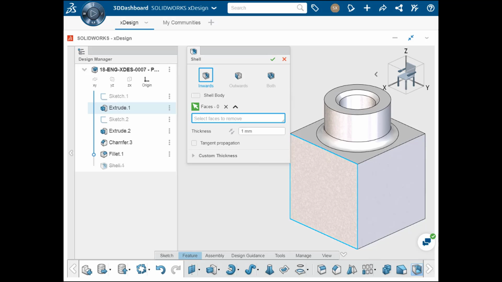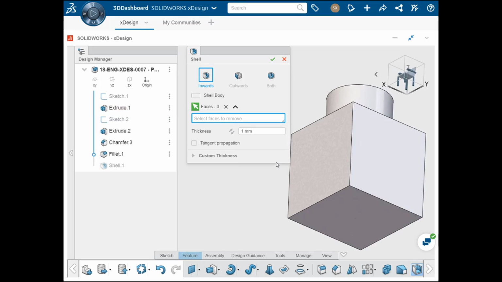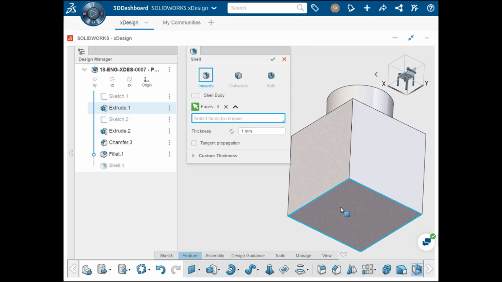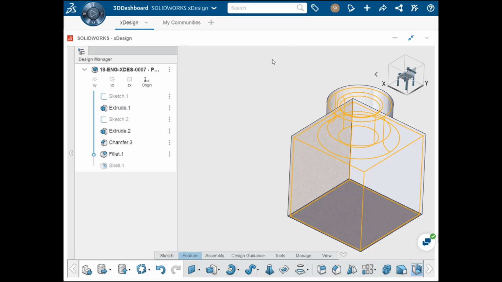There are a few ways you can shell a part, using an inwards shell, an outwards shell, or adding thickness in both directions. I'll use the inwards option for now and show you the other 2 in just a bit. The most common way to shell a part is to select a face that would be removed, and then the wall thickness is applied to the remaining exterior faces. For instance, if I select this bottom face of the block to remove it, you can see the preview showing a wall thickness being added inward from the exterior faces that remain. To help make this easier to see, I'll set the wall thickness value to 0.5 millimeters and click OK.